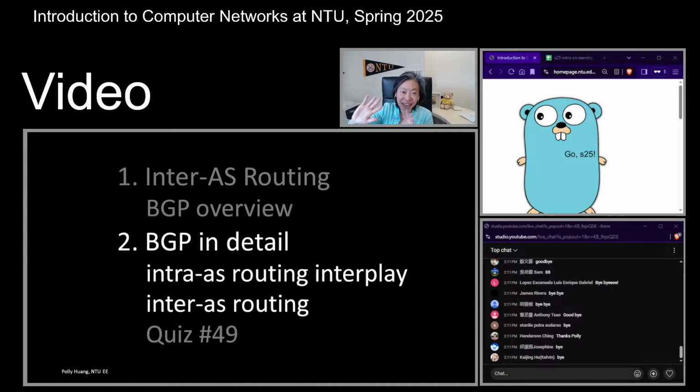Yeah, so BGP is a complex subject. Sorry, I felt that maybe we should do a more careful setup first before introducing you guys to BGP.